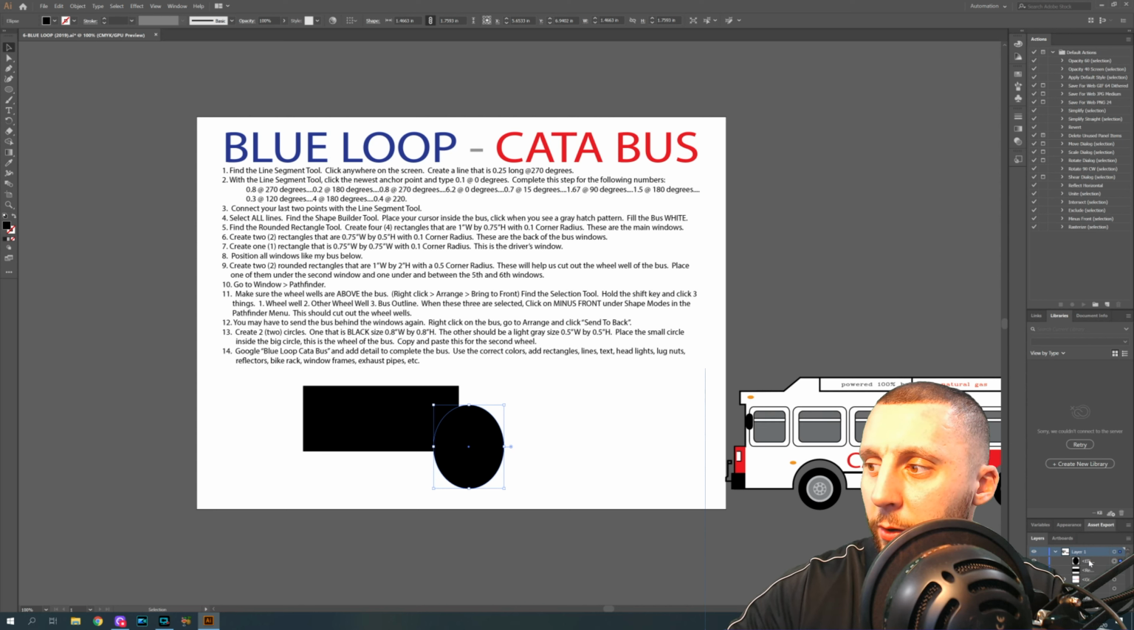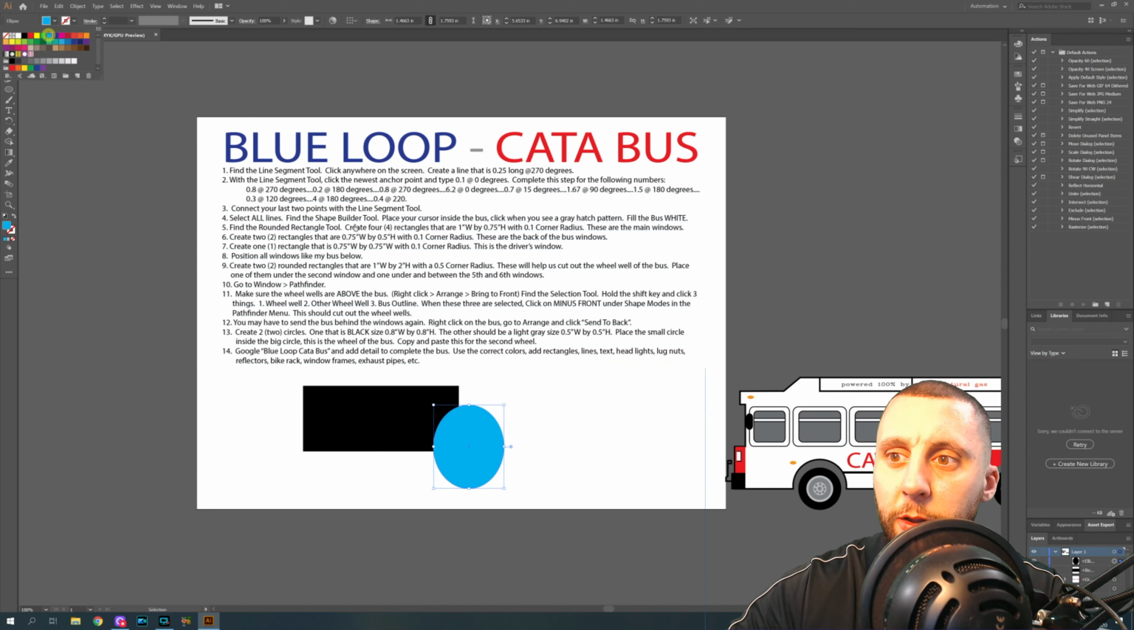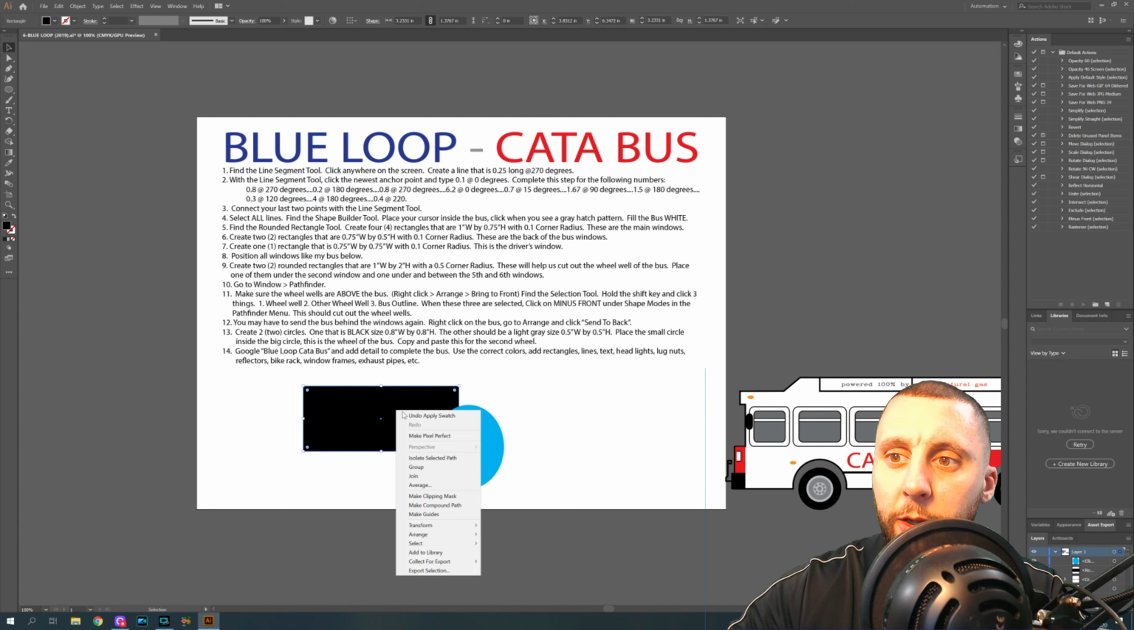Whatever's on the top here is the one that's on top. You can see that even better if I change this color, and now you can see that the blue is on top of the black. If I wanted the black one to be on top, I would click that, right click, go to Arrange, and Bring to Front, and that'll put that one on front.